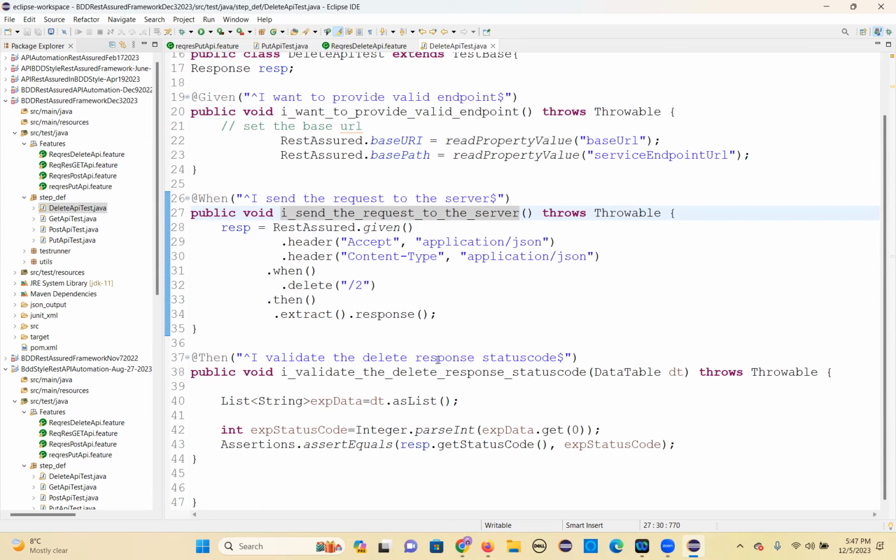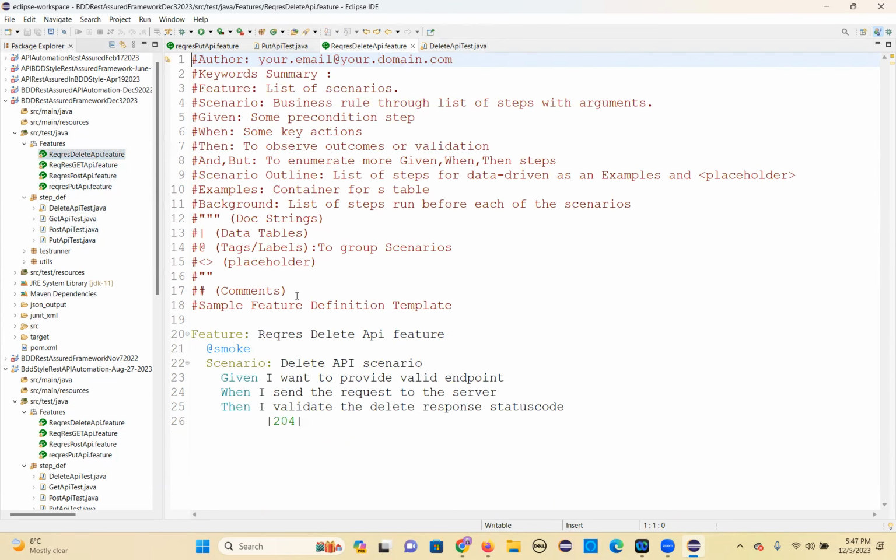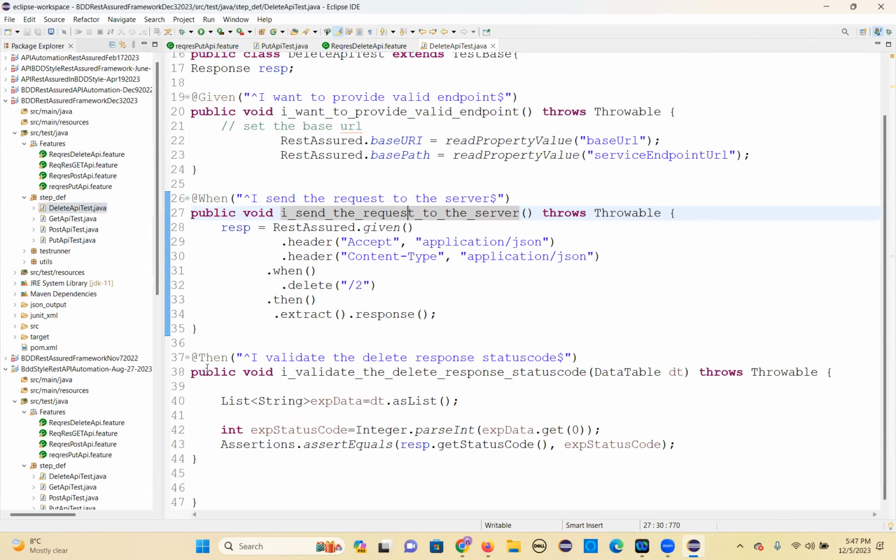And I validate that delete response status code. So we declared here, right? So here, 204, this is the data table concept. That data table concept you are implementing here. So I validate the delete response status code data table DT.